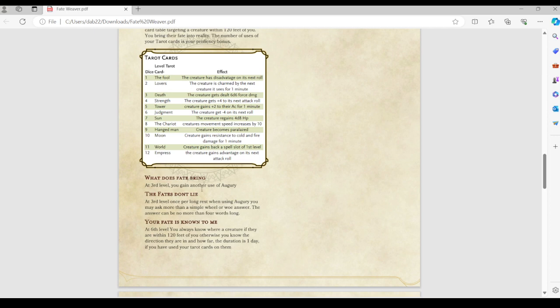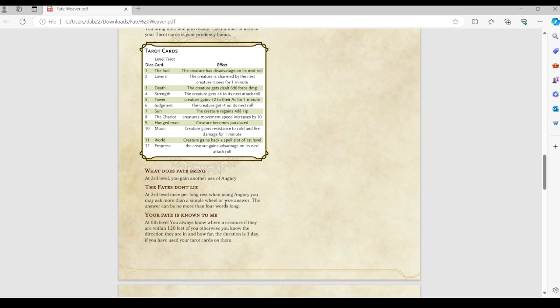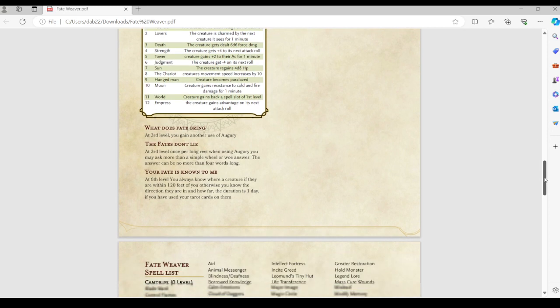At 3rd level, you gain another use of Augury, as well as Fates Don't Lie. Once per long rest, when you use Augury, you can ask more than a simple wheel or woe question, and the answer can be no more than 4 words long. Make sure if you're playing this class that your DM knows that. That way they don't have to tell you all of their secrets. I think it'd still be kind of cryptic with those 4 words.